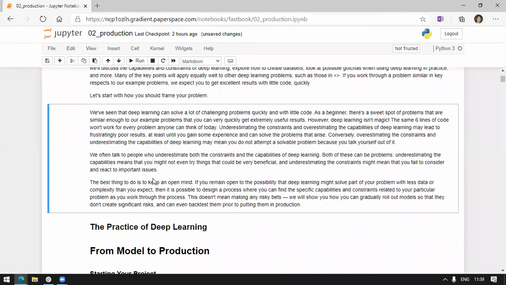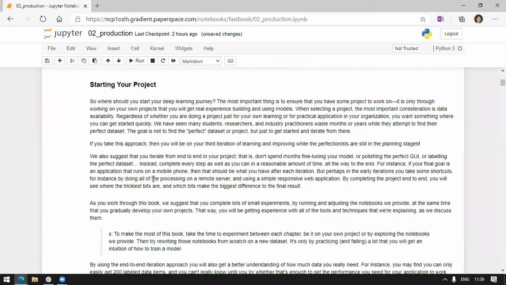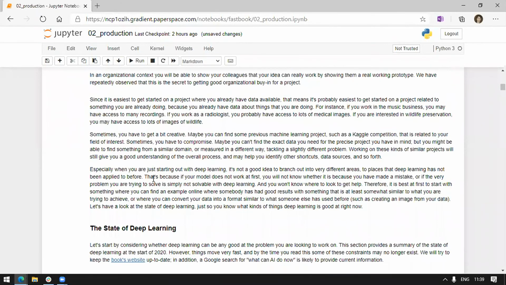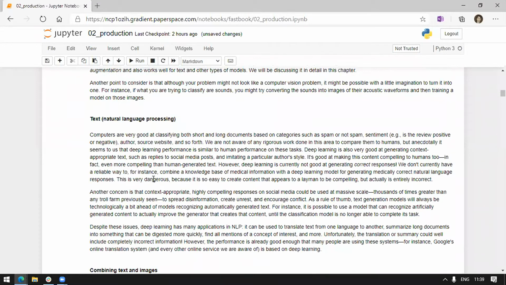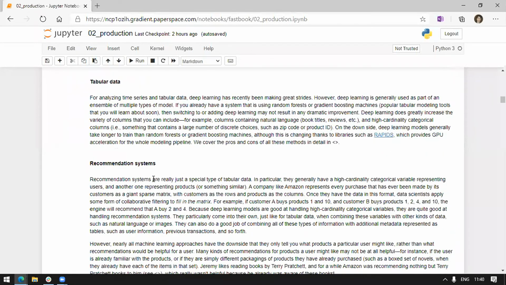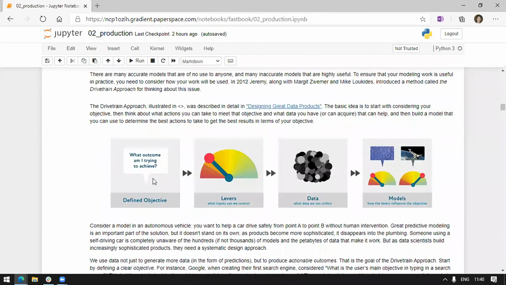Okay, so this chapter introduces us to building a small project. It talks about computer vision. I think we have covered most of this. We didn't talk about this drivetrain approach, though. I am not sure I completely understand this part. I know what it tries to do, but I haven't been able to figure it out. He doesn't really give us good examples around it.